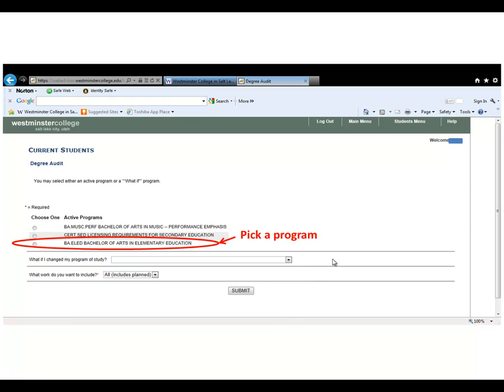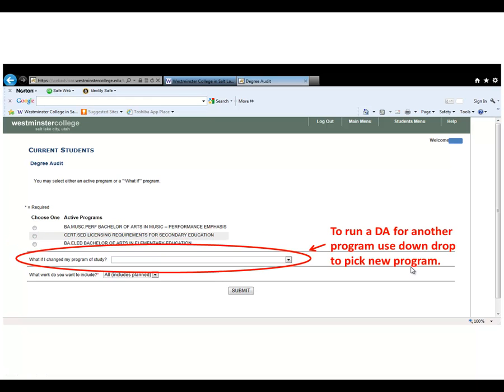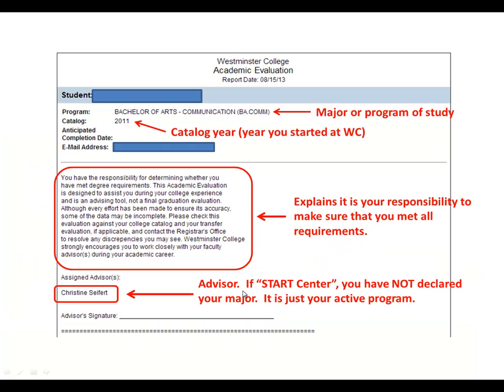Okay, when you have clicked on Degree Audit, you are going to see a list of programs that are active. If you go ahead and pick one of these programs and hit Submit, or if you're wondering what would happen if you changed majors or added a minor, you can use the drop-down list under What If I Changed My Program, and then pick whatever you're interested in, and then hit Submit.